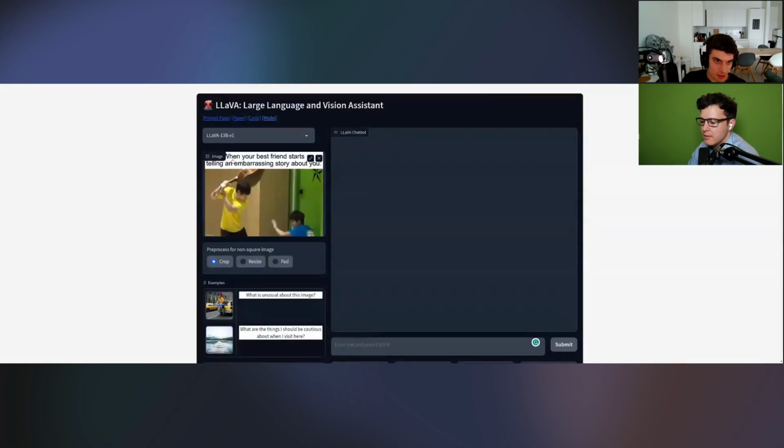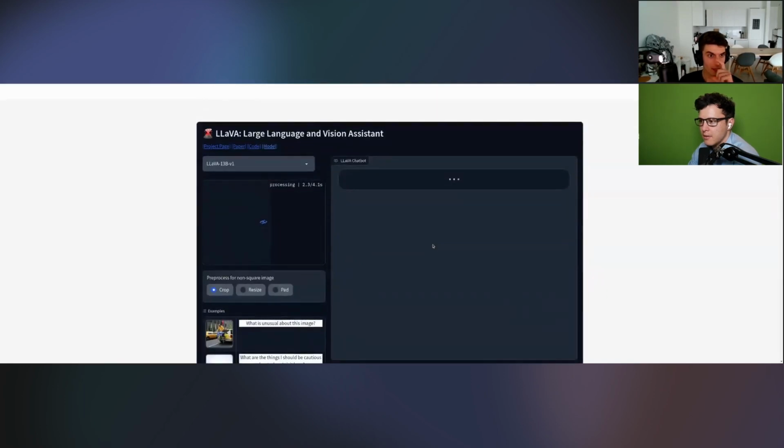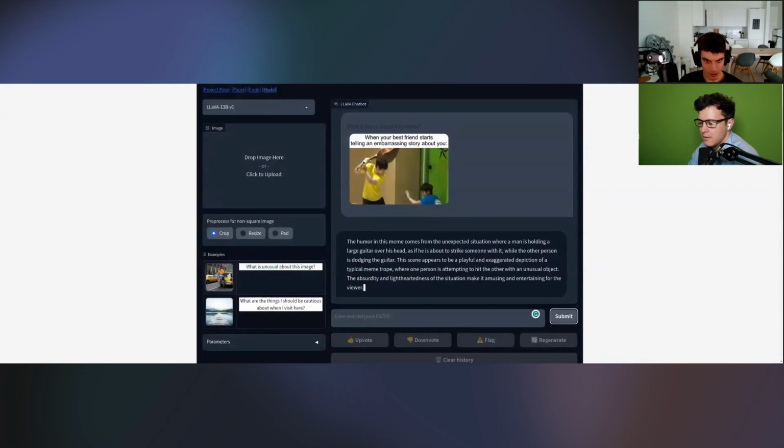Okay, and the meme is: when your best friend starts telling an embarrassing story about you, you try to hit him with a guitar, and here you have the NATO symbol. I don't know why. What is funny about this meme? And you see, it's very fast, right? Mini GPT-4 was not able to understand that this was a guitar. It says he's about to strike someone with it while the other person is dodging, this is perfect. The scene appears to be a playful and exaggerated depiction of a typical meme trope, where one person is attempting to hit the other with an unusual object. The absurdity and lightheartedness. Wait, it's actually good.